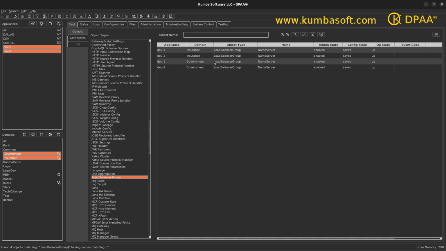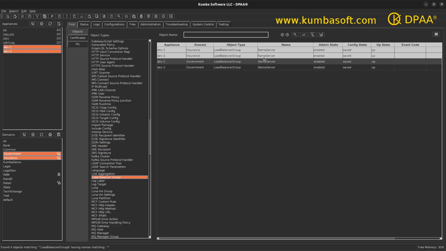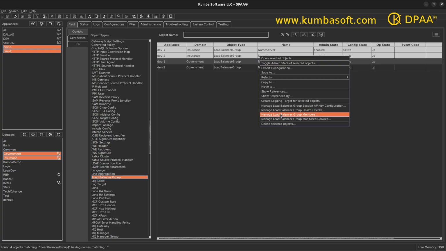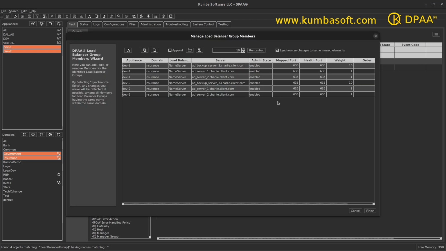So what happens now is we're going to get a list of load balancer groups where at least one member has 636 somewhere in its name. Now we can prove that. I'm just going to go ahead and select a couple of these, and I'm going to select Manage Load Balancer Group Members to be able to pull up a window and show you that we have a number of mapped ports and health ports that contain the number 636. But as I mentioned before, if this name contains 636 or the weight was 636, then you would see that. And even if it's 6363, we would see that in here as well.